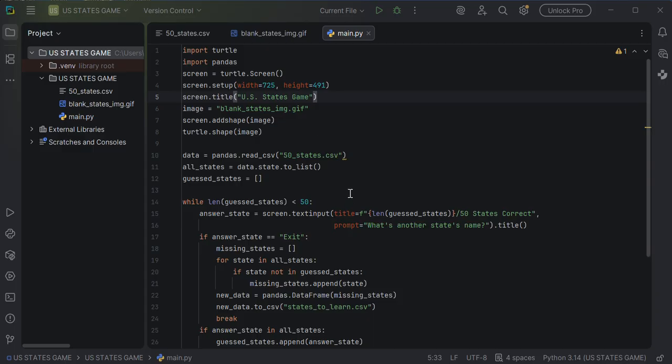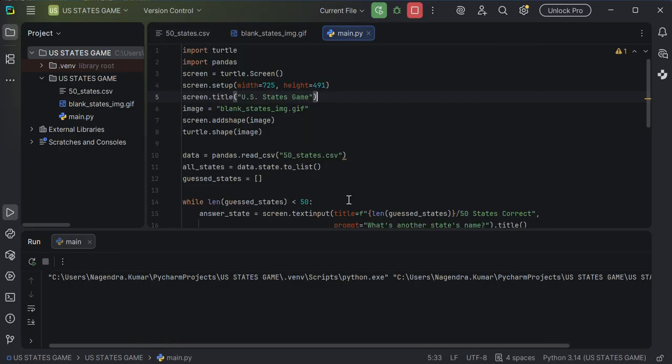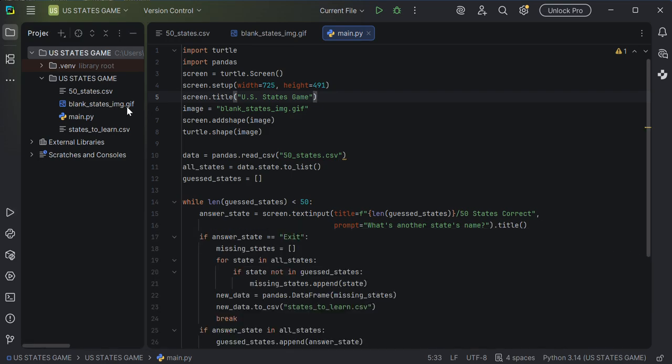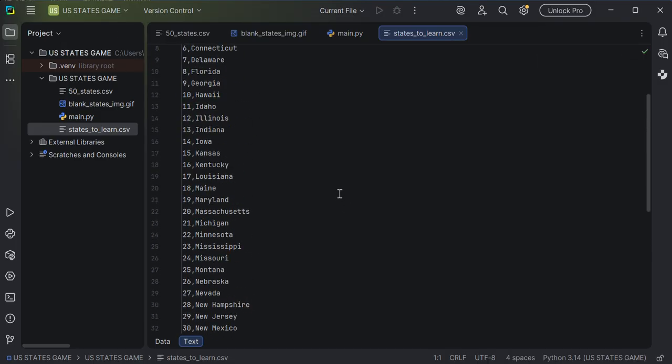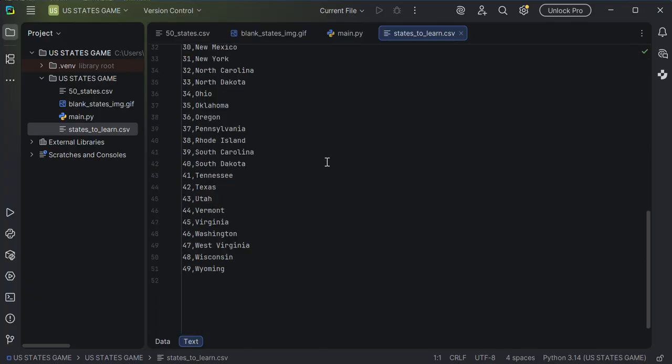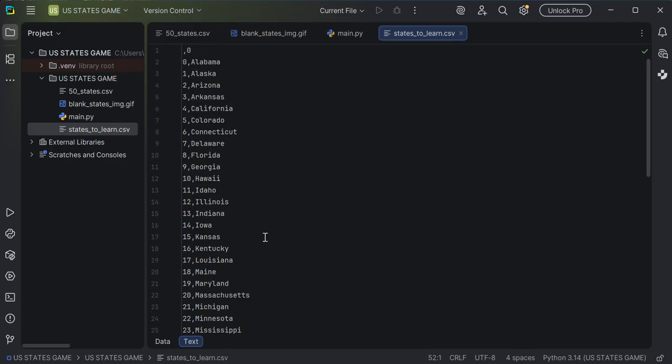So I'm going to show you the exit feature. I'm going to run my code, and then I'm going to type exit, and a file gets created newly. This is the file that we want to learn. We didn't enter any state name, so all the names of the states appear here. A file is created by itself.